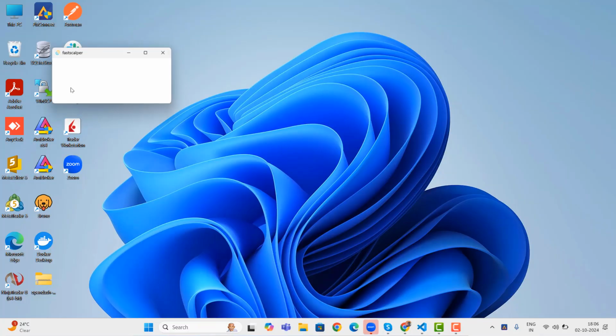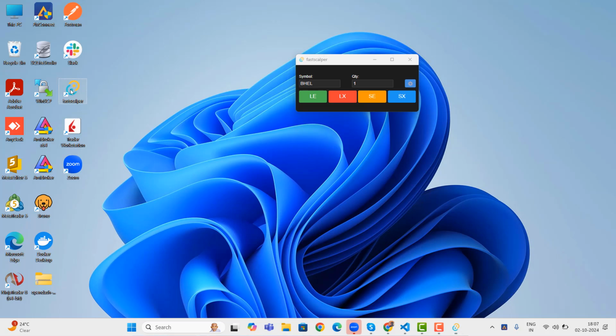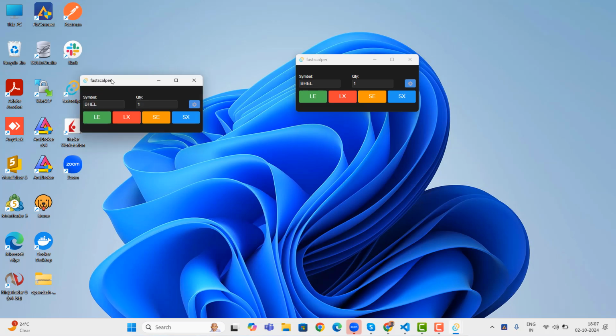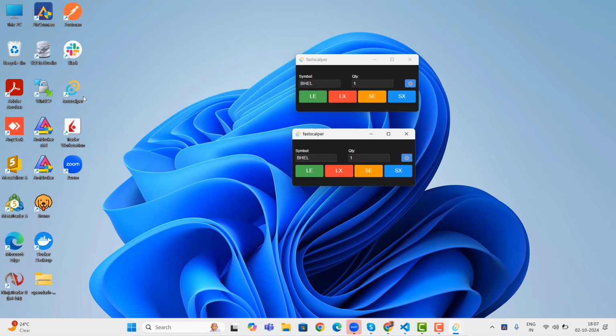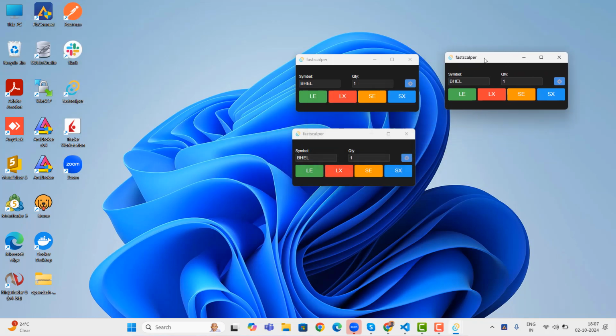This is FastScalper. It's a small, tiny Rust-based desktop application for scalpers. You can launch as many instances as you want, and you can move them wherever you want.